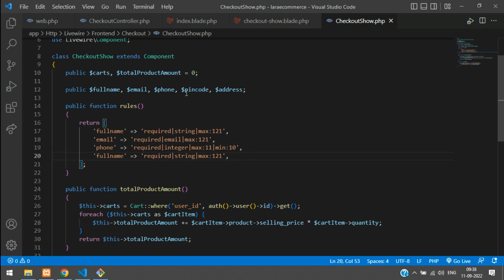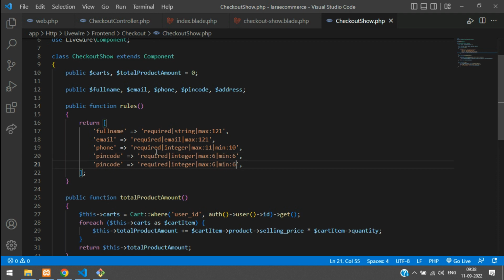Now guys, next is your pin code, and it's required and it's an integer. So let's add integer, and max is going to be 6 and minimum is going to be 6. And finally, one address. So let's add address here, required, and it's a string. And here let me remove this minimum, and the max is going to be 500.